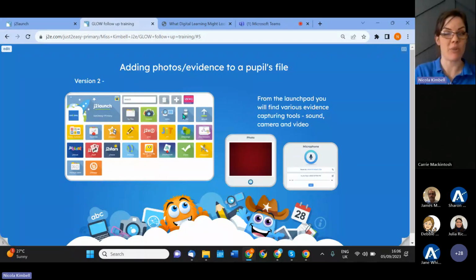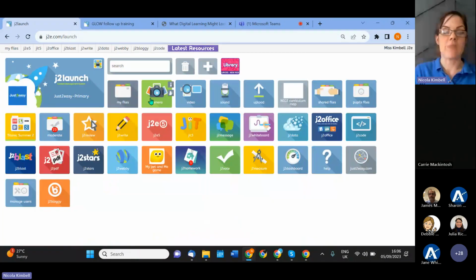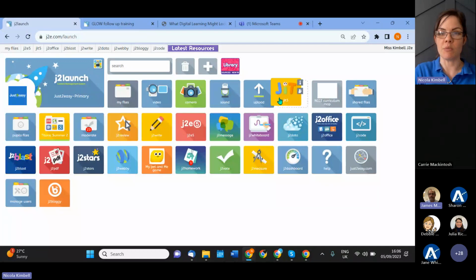Now the video and sound are brand new. They've only just been launched in the last month. And they can be found here. They may well be in a different place. Now, I haven't shown you this, but if you did want to move your tiles around, you can do that very easily. Just tick this unlock box and you can move them around. So maybe if you've got tools that you use more commonly, you can have them at the top there. So you just need to unlock and then lock.